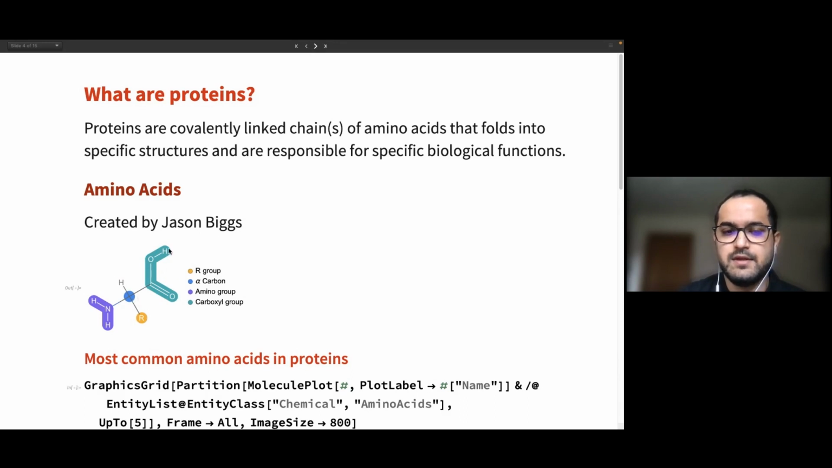Here you can see the general structure of an amino acid. You have an alpha carbon, you have a hydrogen, you have an amide group and a carboxyl group, which are common to all amino acids. And then you have a variable R group, which gives different properties to different amino acids.